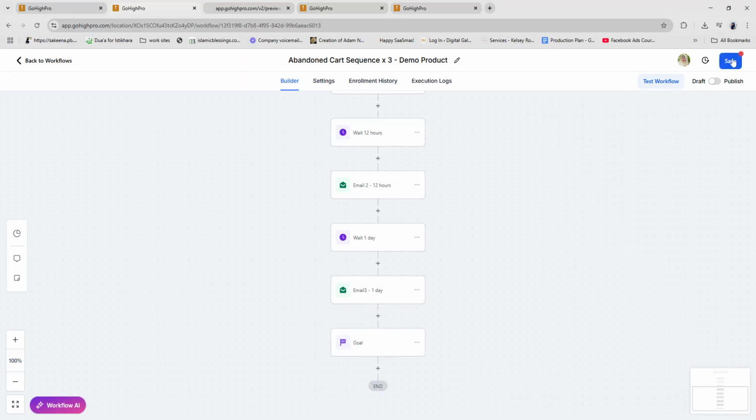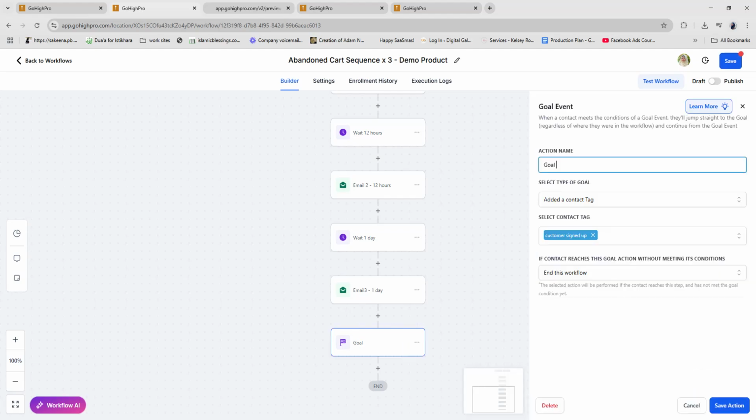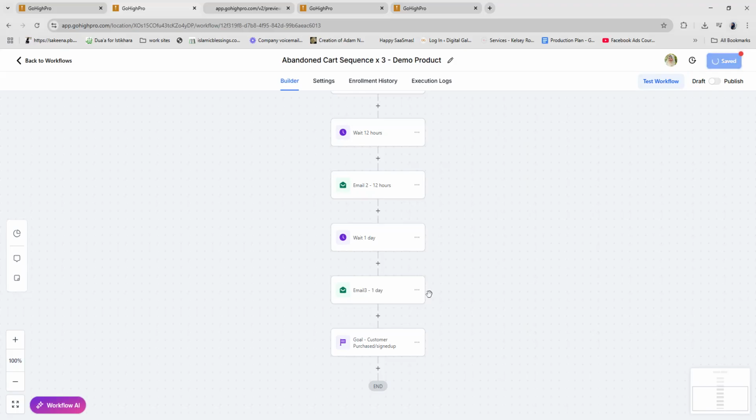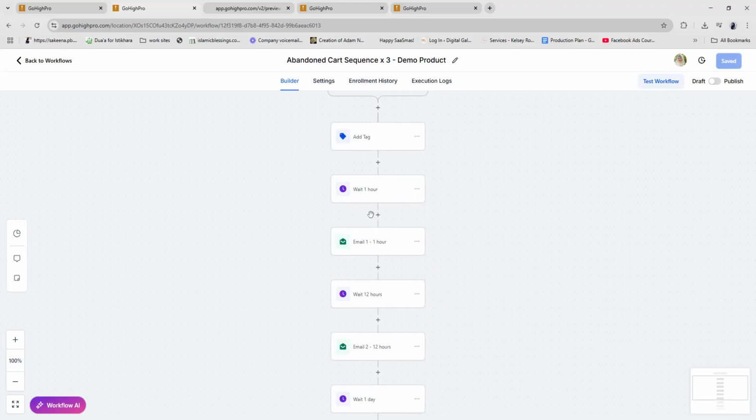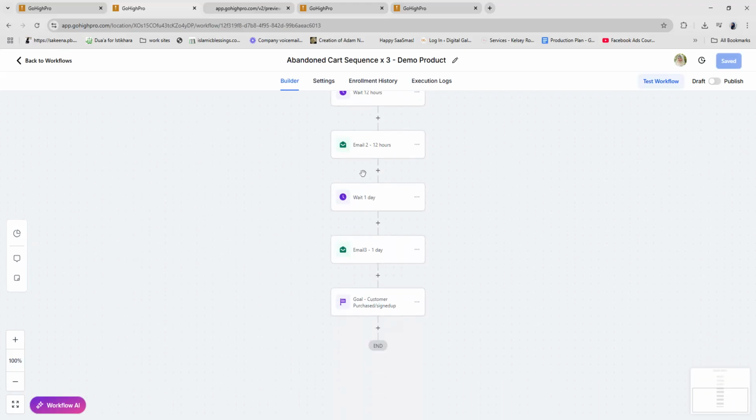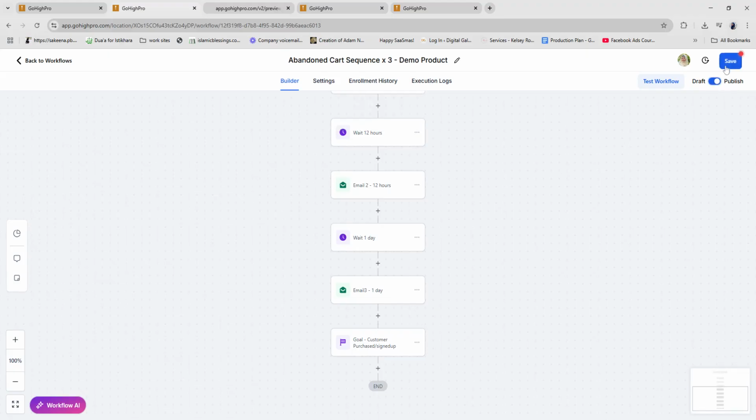Now what happens is we just add customer purchased or sign up. As soon as they make a purchase, they get this tag. This workflow will move the lead from all these steps and take it to the end, and then it will move from this workflow as well. Just publish and save.